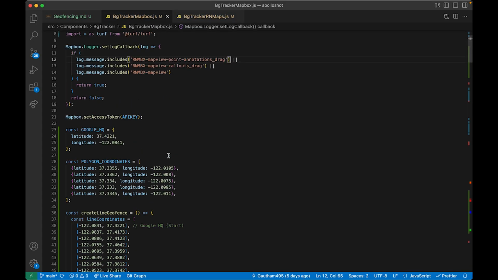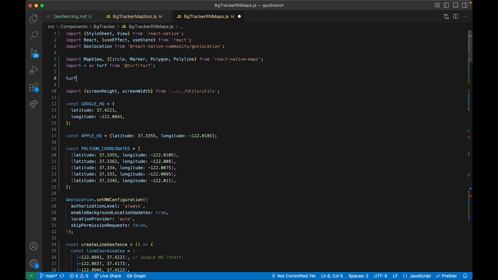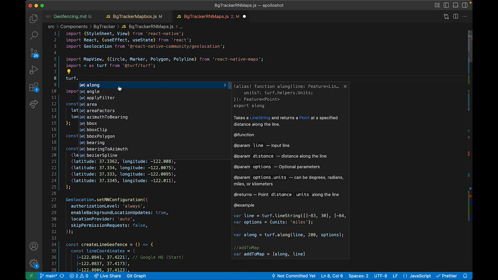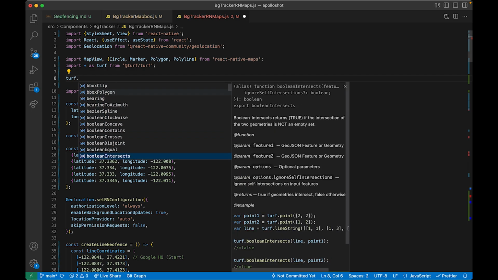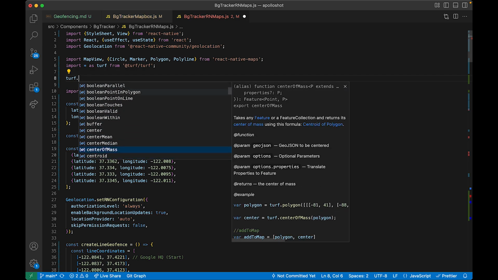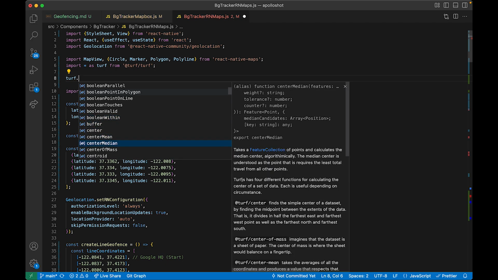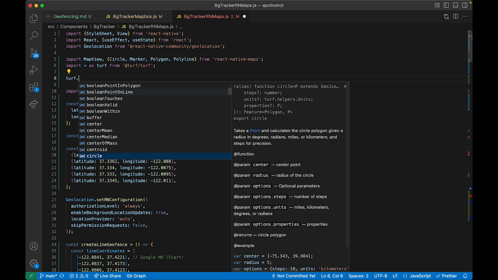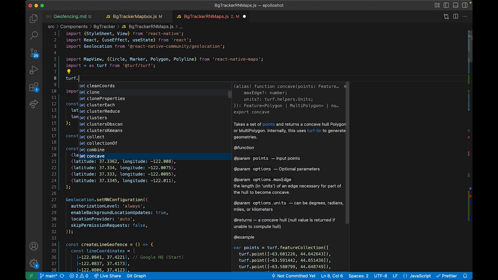Now, what you can do is use the turf library. For example, in this turf, I'm going to use turf dot. There are so many things, like along and angle, all these things are here. You can see boolean within. The logic is whether the particular user's coordinate is within a polygon or a circle, etc. That is the entire logic here. You can literally use this turf library.